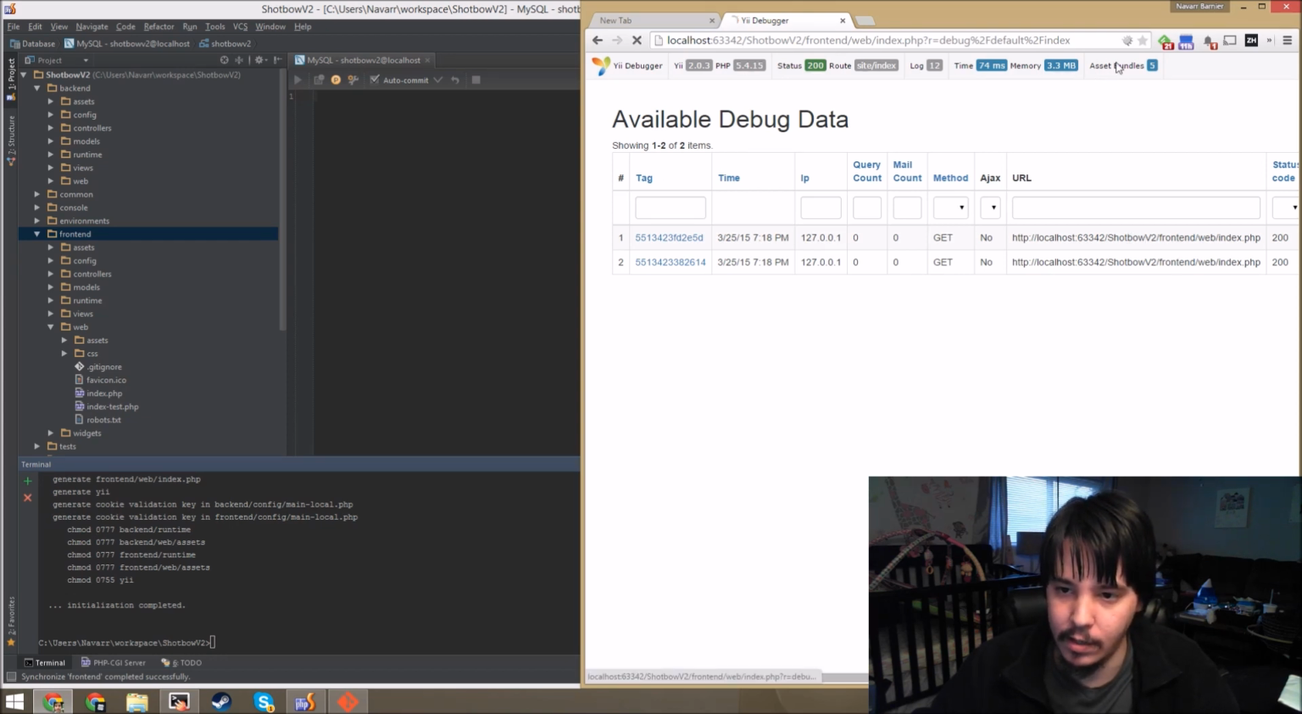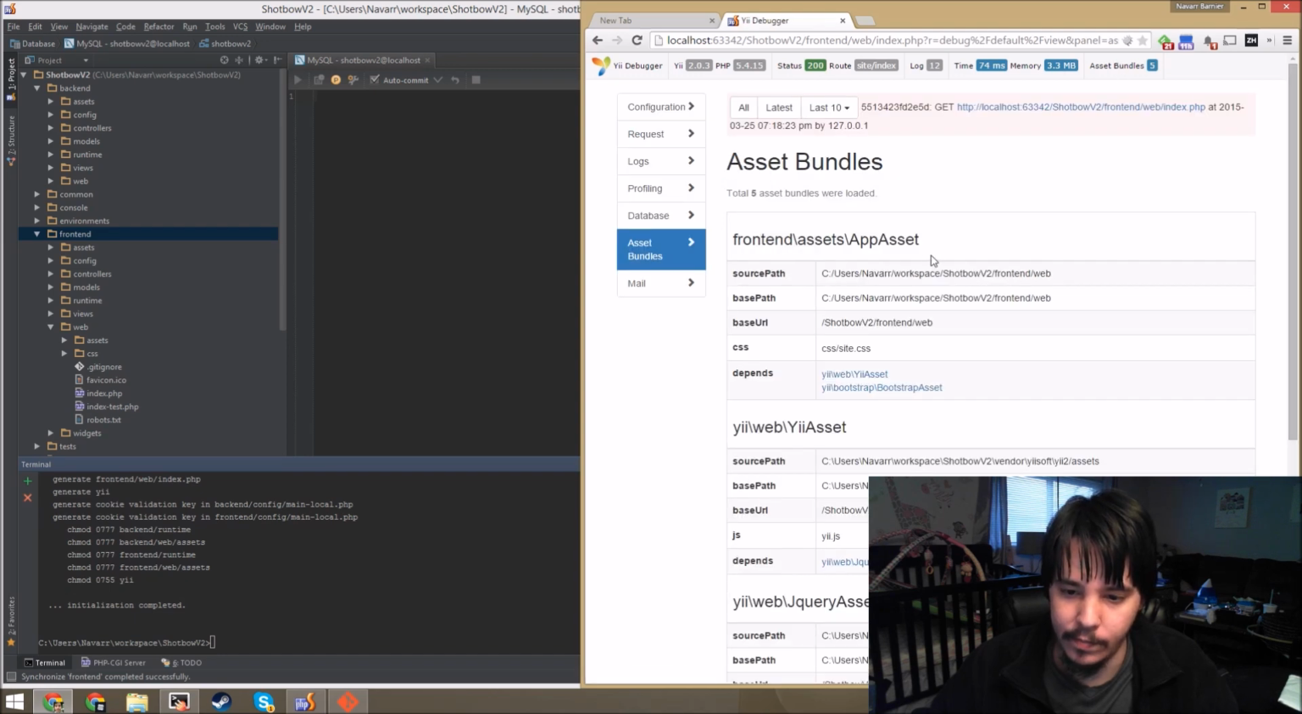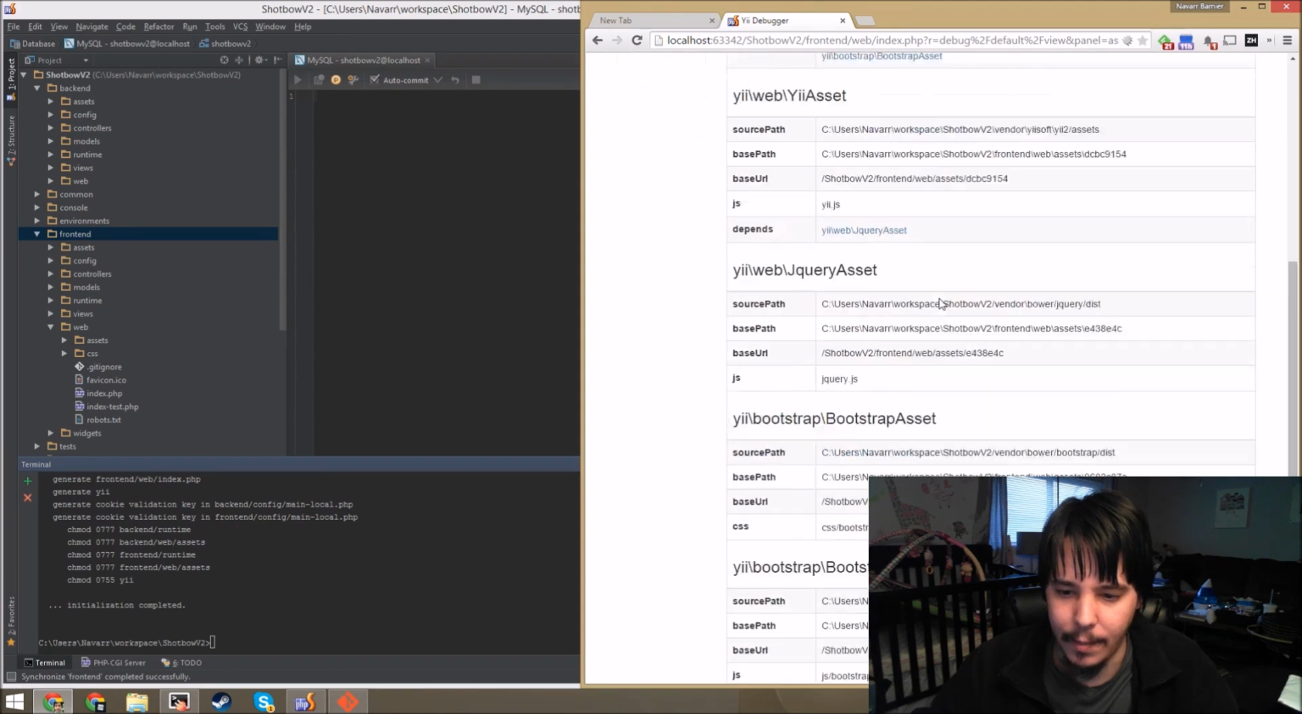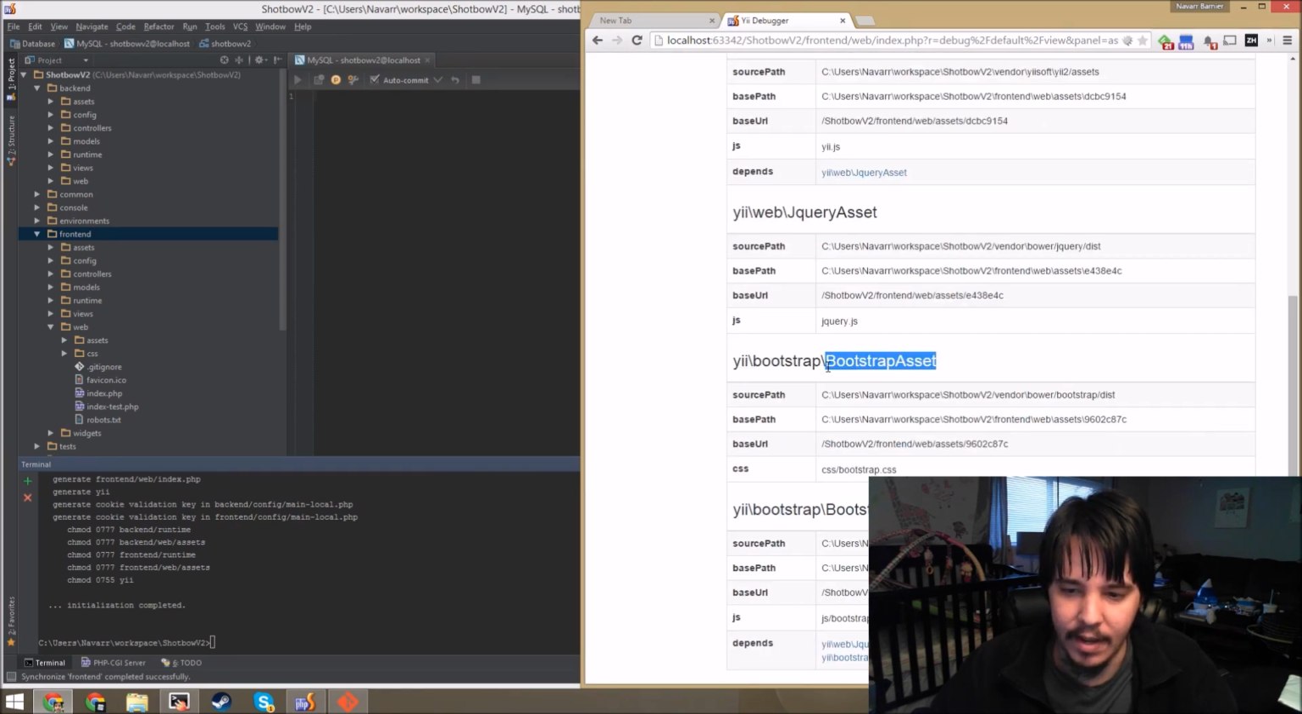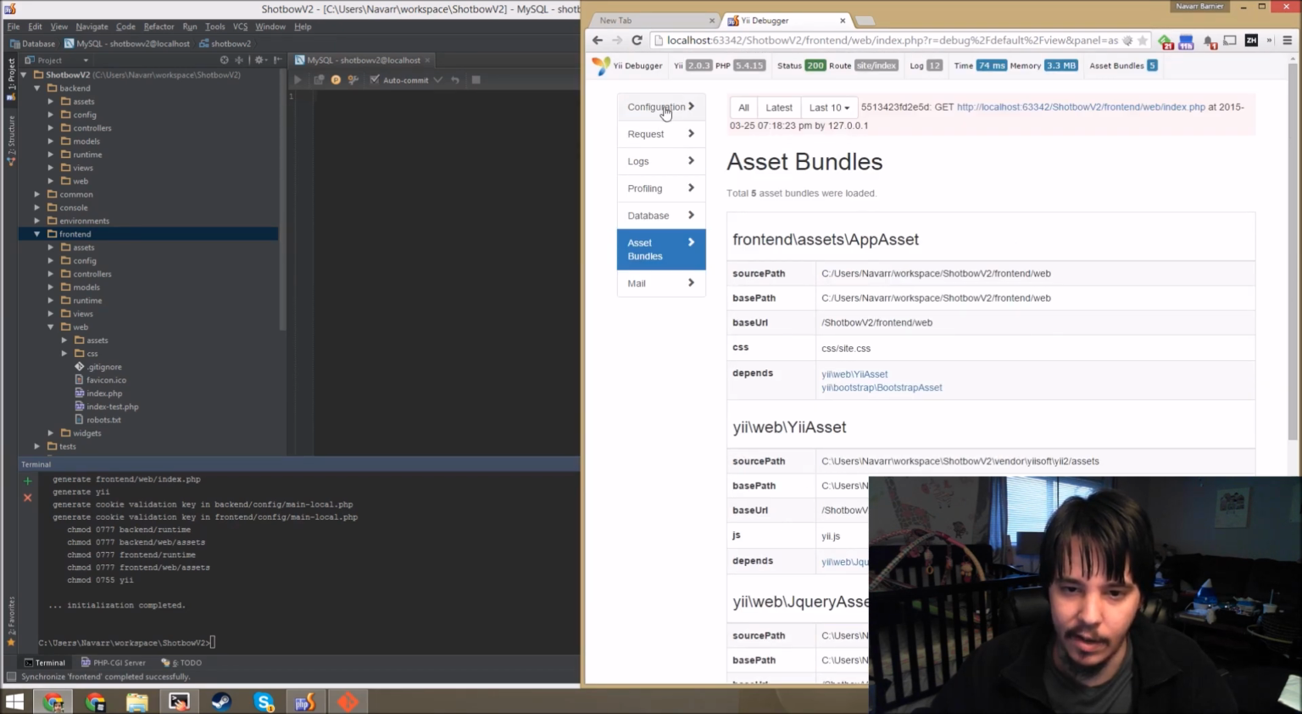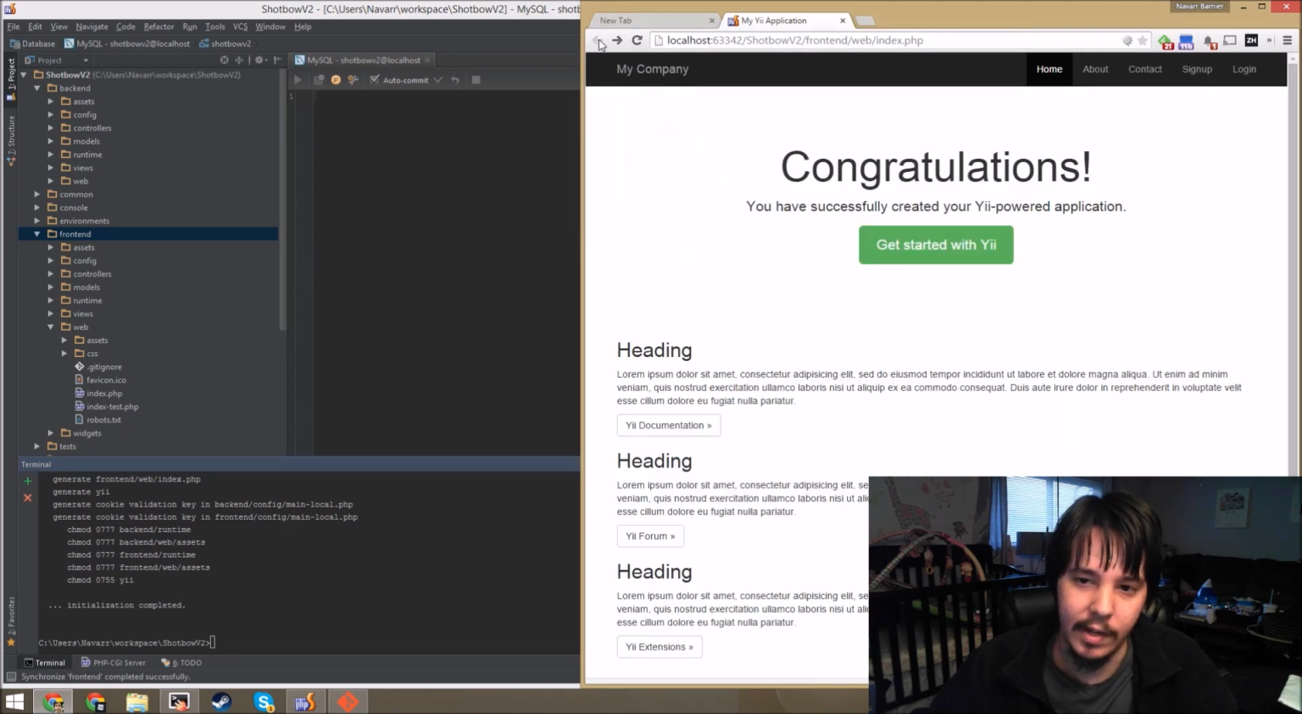You can see that we've been hitting the page. Not much else to see here. You can see our asset bundles, which are what's generated on runtime, stored, and then given to the client. Very nice stuff. This whole E2 debugger is really awesome. So moving on from that, we're going to try to start working on this website.